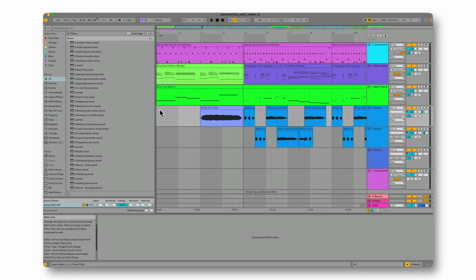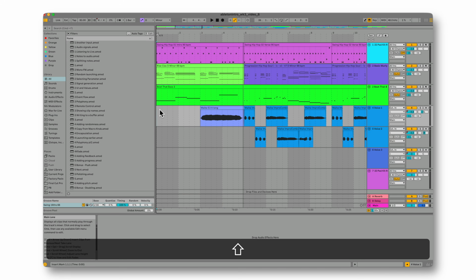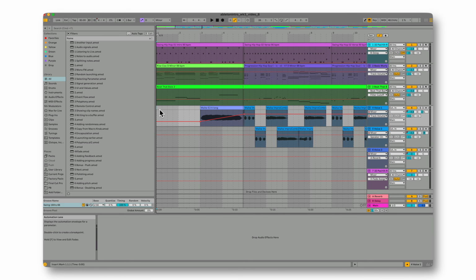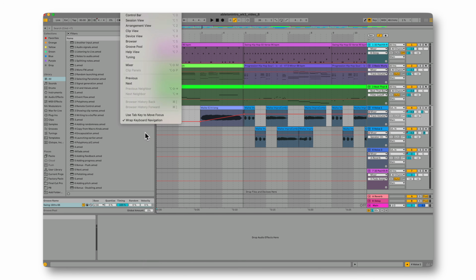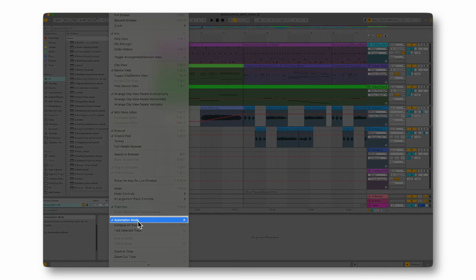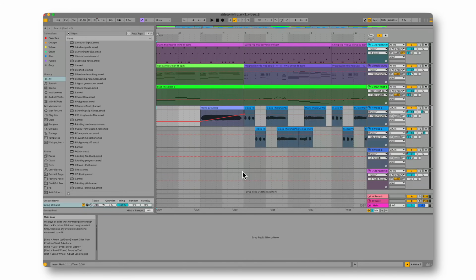Let's start by looking at volume automation. In order to see the volume automation, we can use the Shift-A command, and that will allow us to see our automation and make sure that it's visible. Another way is by accessing the view, and we can see the automation mode here.